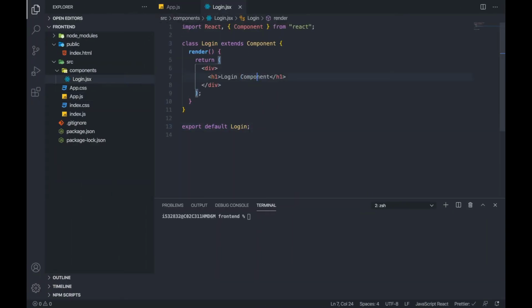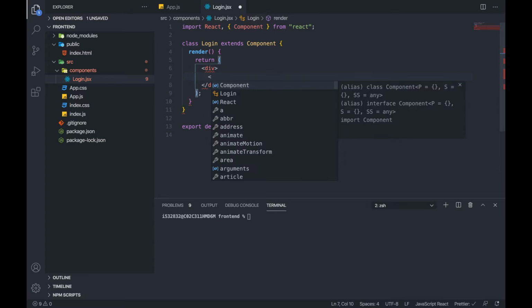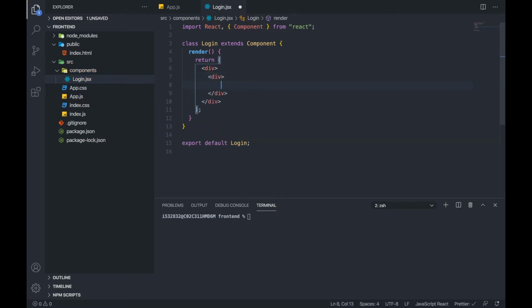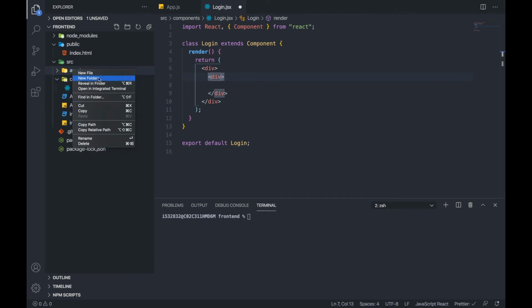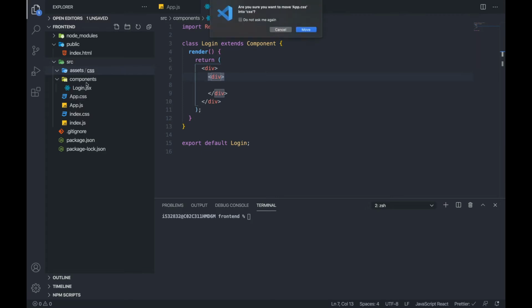So the first thing that we need is a div. We are already inside a div. So let's say div, this will contain the major part. So we'll create an assets folder, which will have all our assets. In this, we'll create a new folder called CSS, as CSS is also an asset. Save it, move it there. Index also we'll move there.